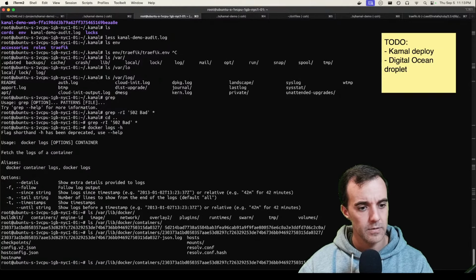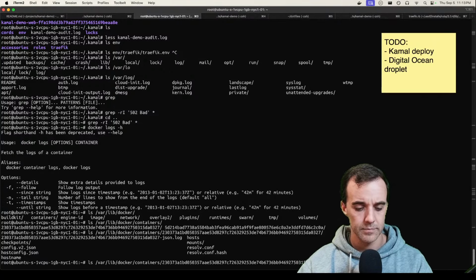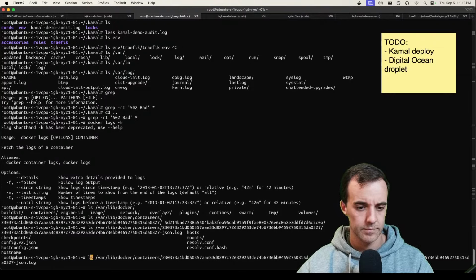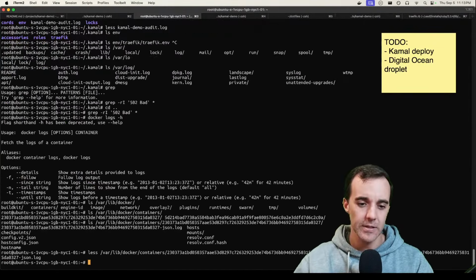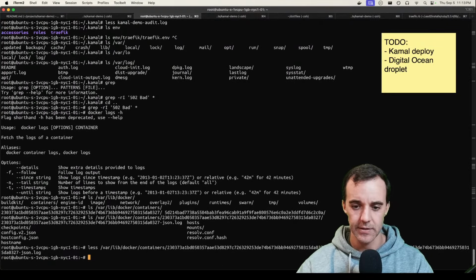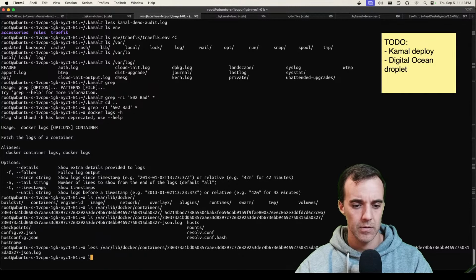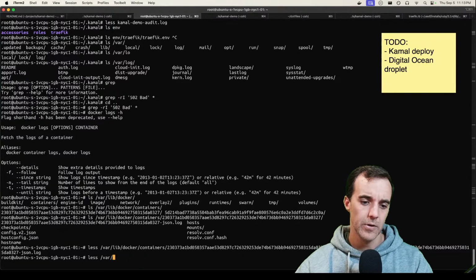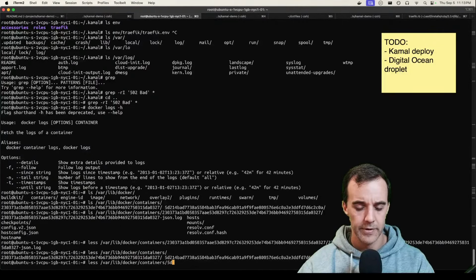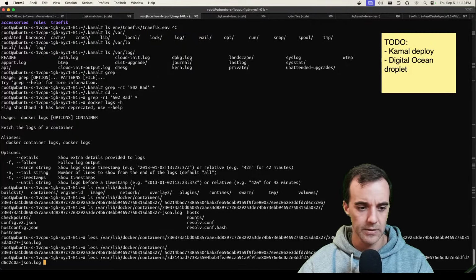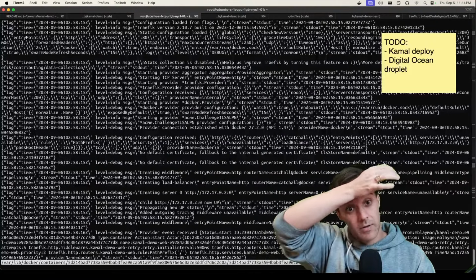And then a log. Okay, so that was the other one. That's the image that failed. So /var/lib/docker/containers/5D. This should be the traffic. Cool. Okay.